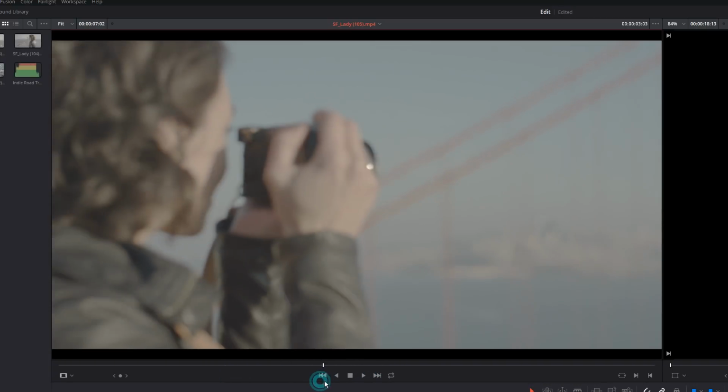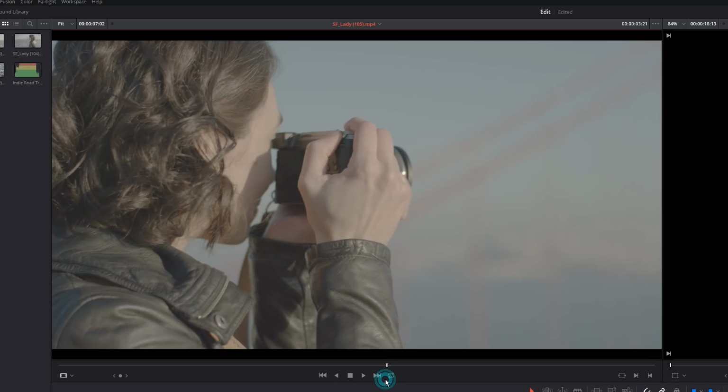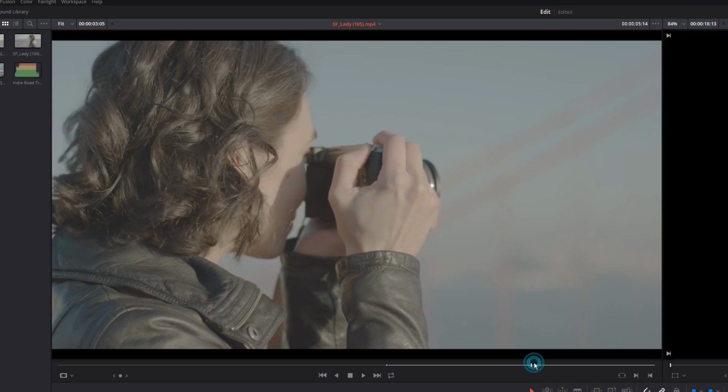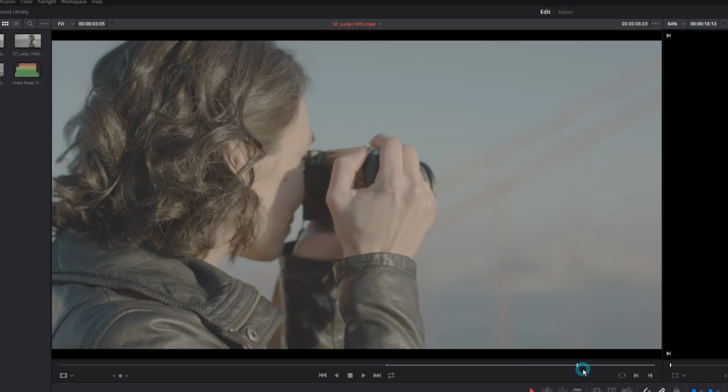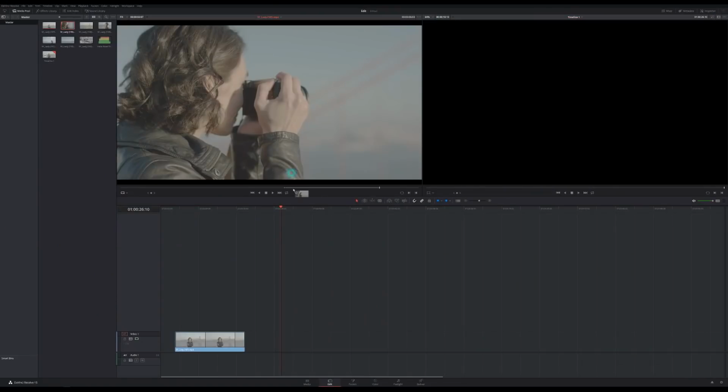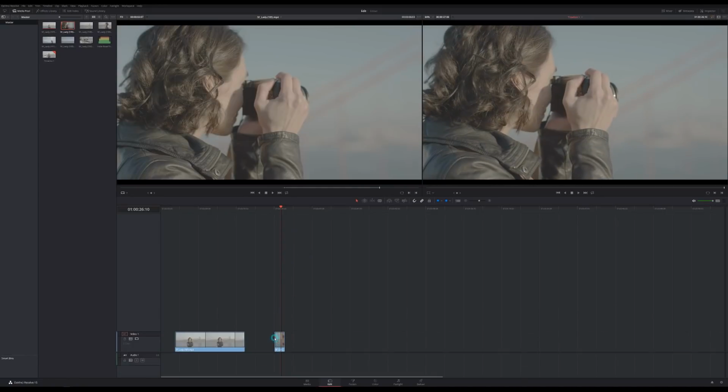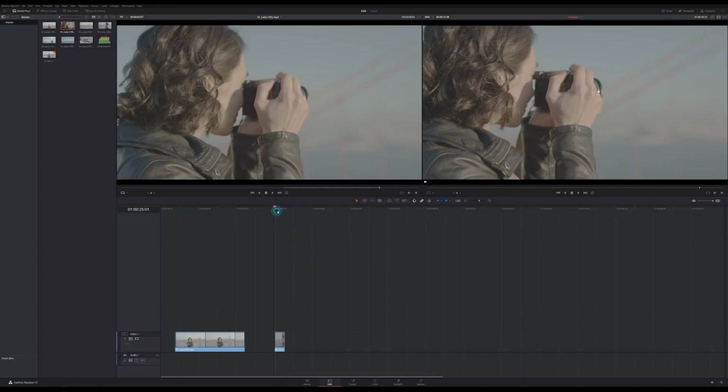Like let's say I want to start right here when the camera focuses on her. I'll set an in point by clicking this button right here. That's going to be the very start of my selection. And then I can move over here. Let's say we want it to end, I don't know, around there. And I'll click this mark out button to tell it where I want the selection to end. So now we have just a part of this clip selected. If I drag this down to the timeline, we can see we just have that part of the clip.